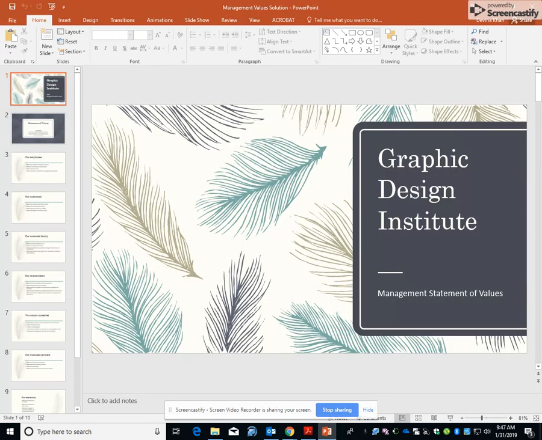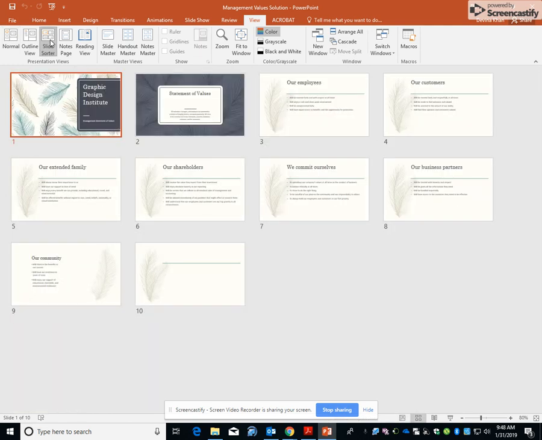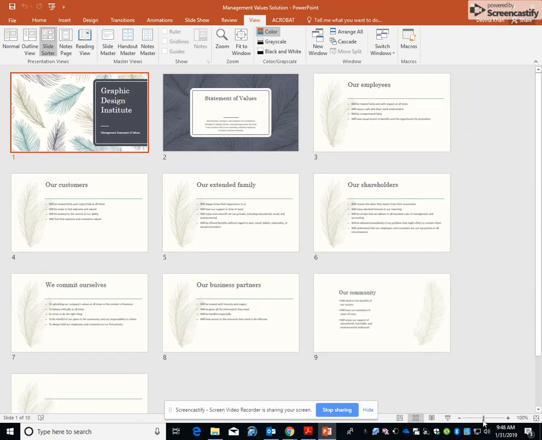All right, step number 3, click the View tab. Then click the Slide Sorter button to change to slide sorter view. Step number 4, adjust the zoom control in the status bar as necessary so that all the slides fit on one screen. Do all my slides fit on one screen? Yep, they do. Just in case they don't, here is the zoom slider on your status bar, so you can move it, make it bigger or smaller. All right.